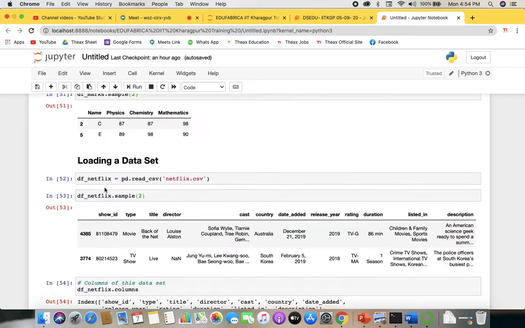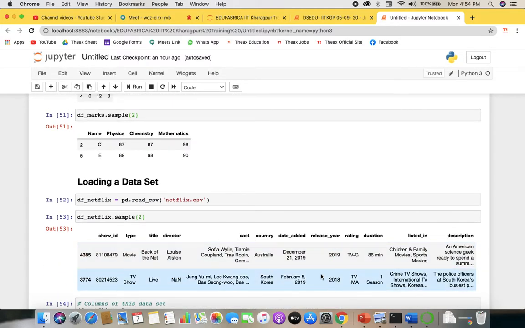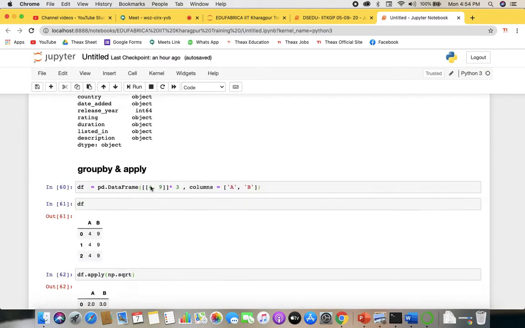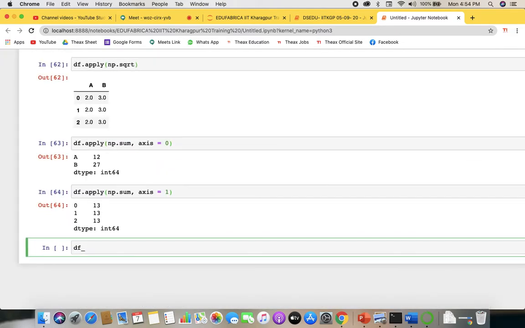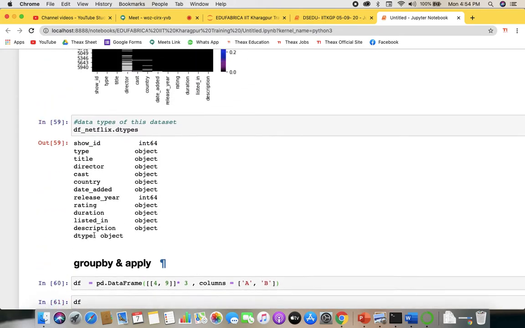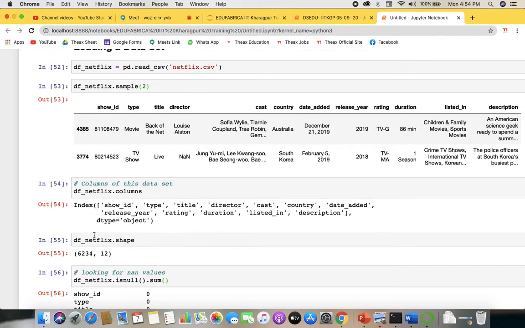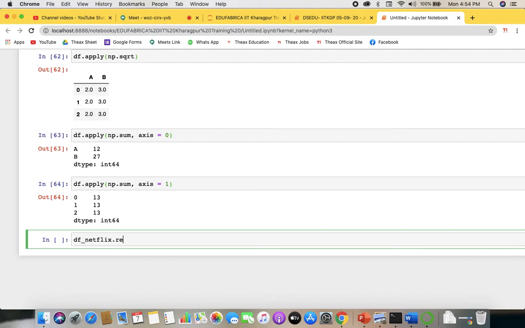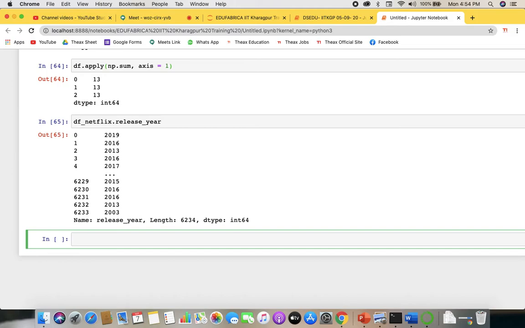So if we look at the release year, which is the integer one, df of Netflix dot release underscore year. So there we have data from 2019, 2016, 1950 and so on, in an unsorted way. So now what we are going to do is group things accordingly.